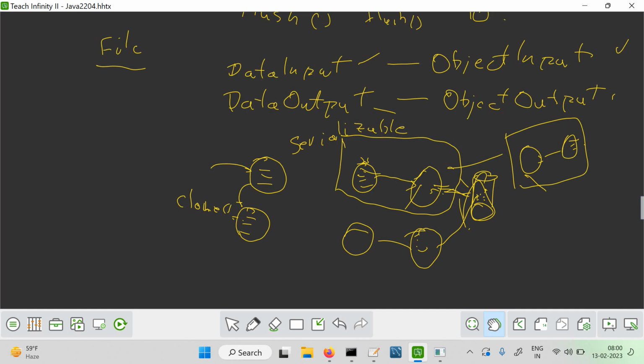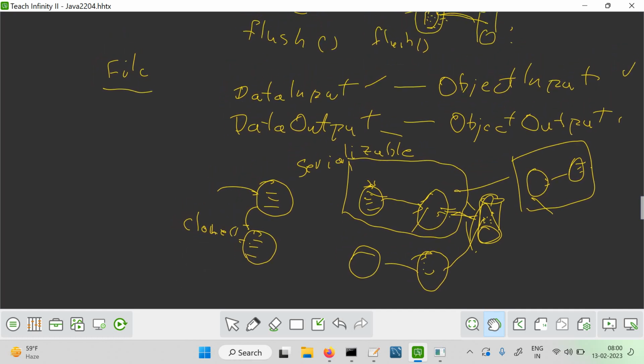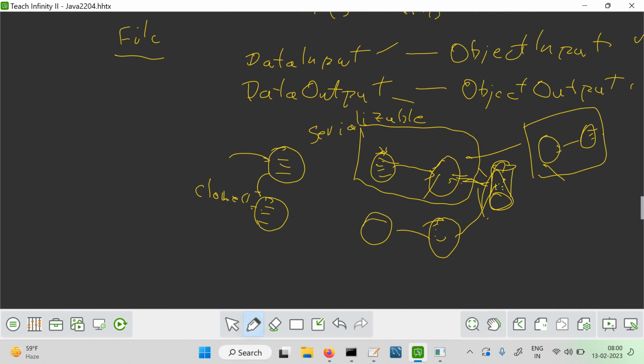So we have a class called random access file. This class is implementing these two interfaces. This one and this one. They're both implemented by the random access file. So it is a class with methods for reading as well as for writing. And it handles all primitives plus the text.